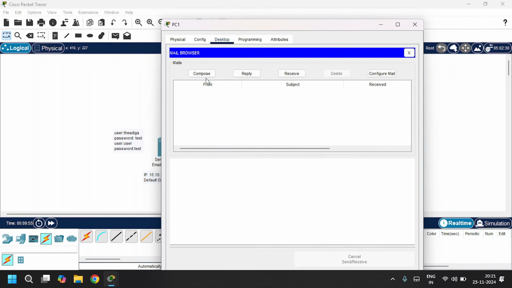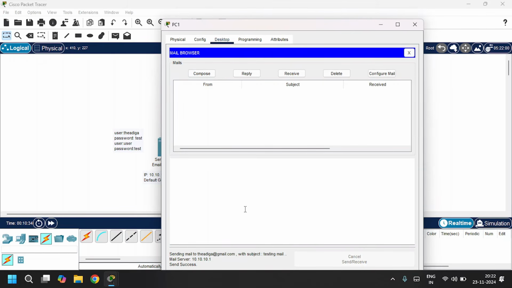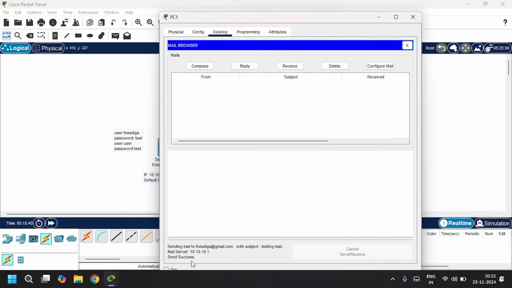Let's send the email from this PC1 to PC0. I'll click on Compose. For the To field, give the email address, that is theadiga@gmail.com. That is the user and the domain name. The subject will be testing mail. Give the body, and I will write hello Adiga, and click on Send. So it will send the mail to the other PC. Mail is sent successfully. I will close this.